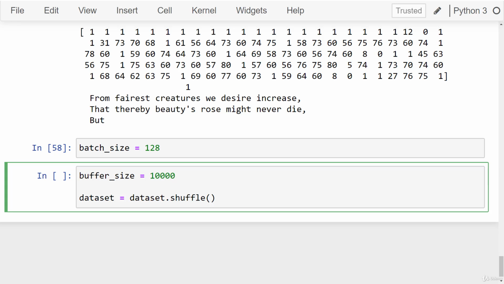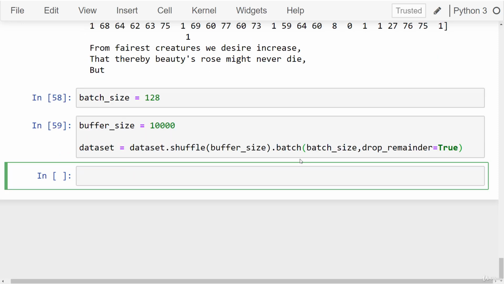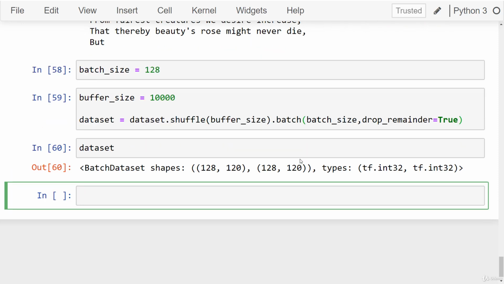Because if you don't actually specify a buffer size, when you call shuffle, it'll attempt to read in the entire dataset in memory and shuffle that. And if we're dealing with a really large dataset, that could cause an error. So we just say dataset.shuffle buffer size, and that will help out with any potential memory issues. And then the batch, we pass in the batch size, and then again we say drop remainder equal to true. Okay. Go ahead and run that, and now we should have our dataset ready to go.